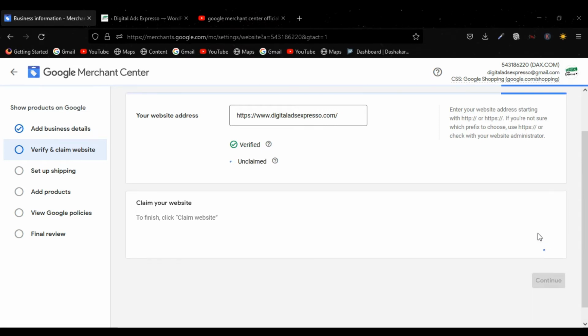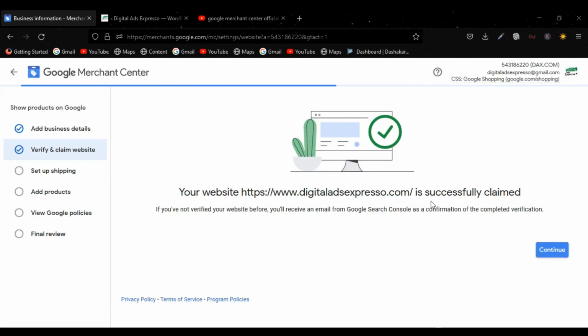Click on Claim Website, and done. Your website is successfully claimed. You can see here your website is successfully claimed.